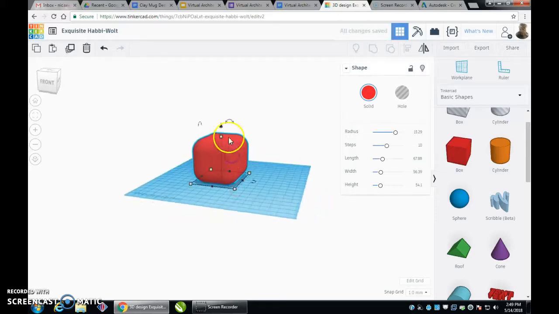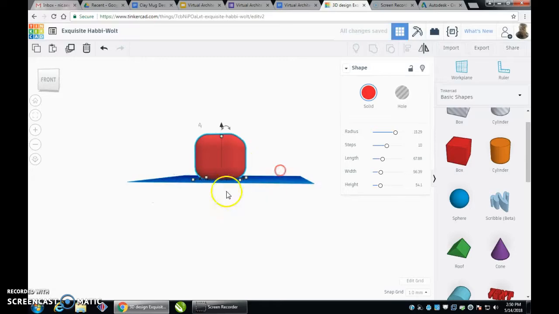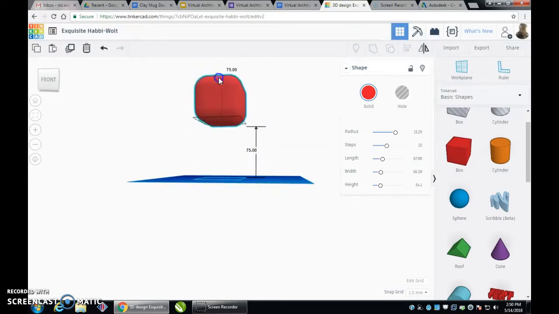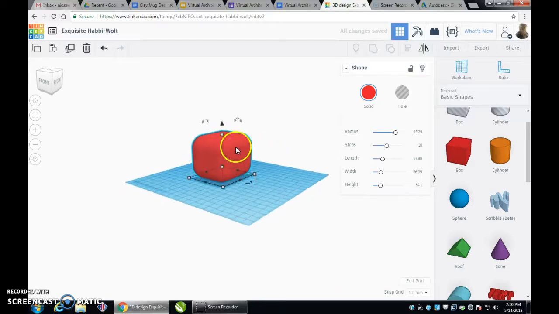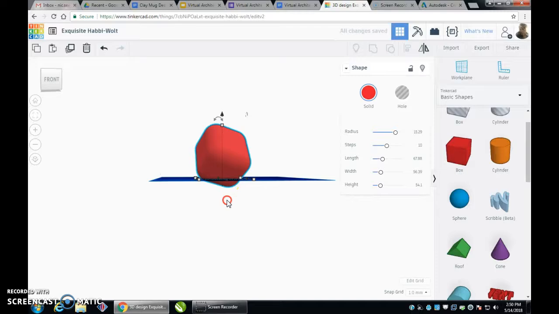You can also bring it up higher on the work plane. The work plane is this blue thing, by grabbing this arrow and lifting it up, pulling it down. And I can also rotate things as well. So you can see that when I click on here, I can turn it clockwise or counterclockwise, and you can create an interesting angle for that if you want to play around with that.